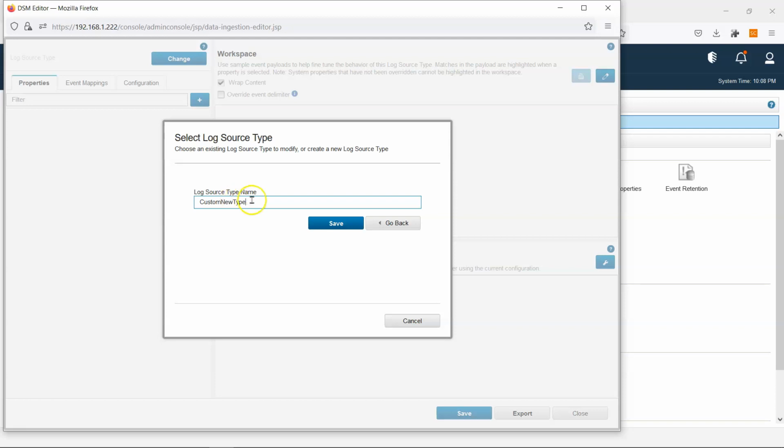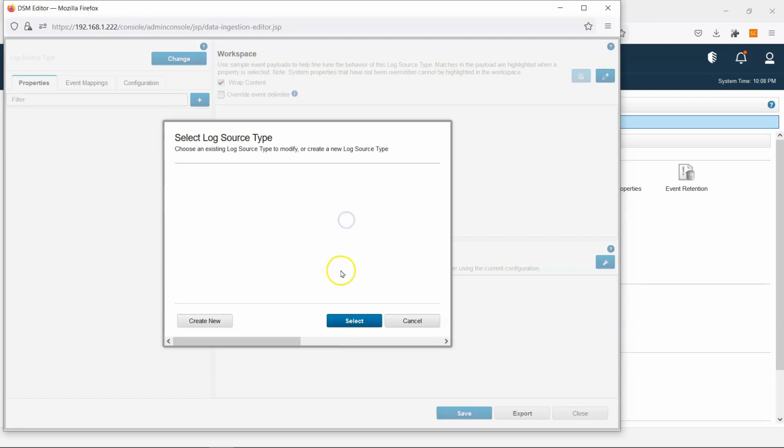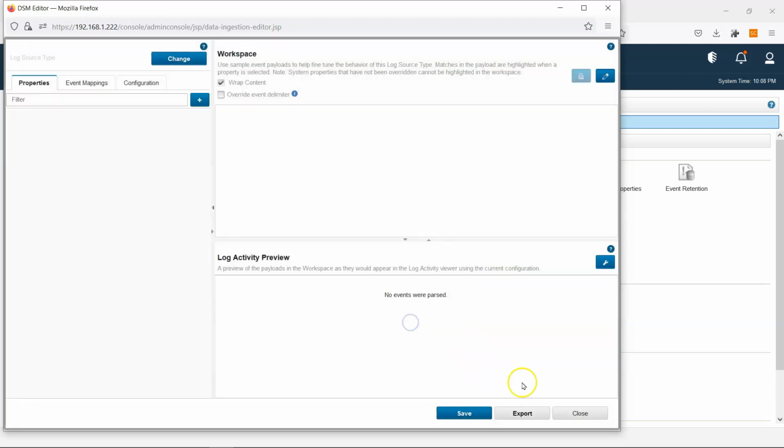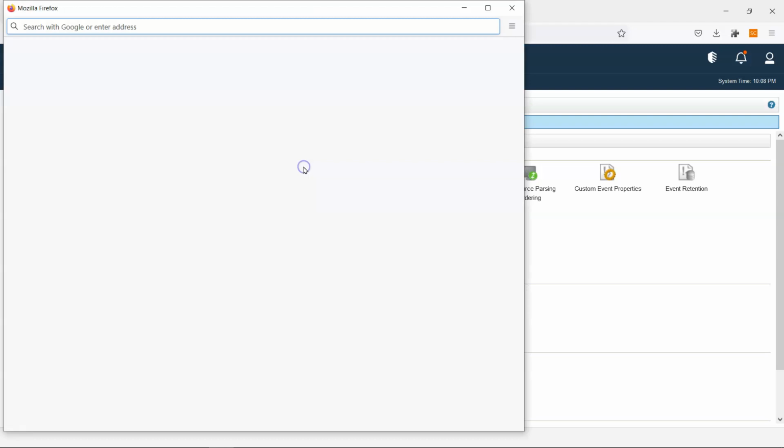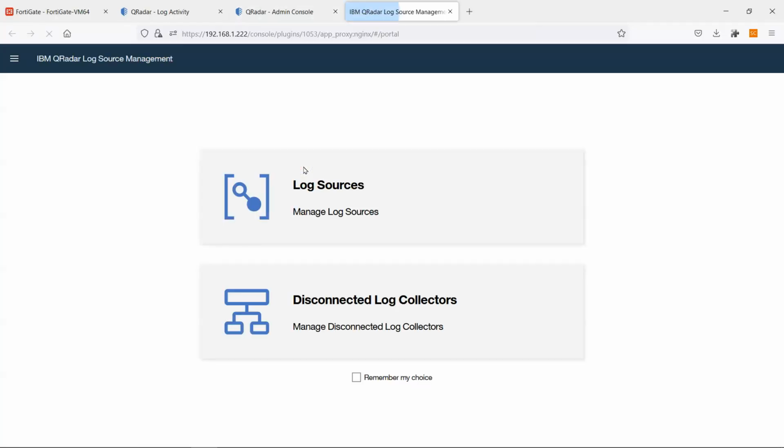Let's name it like this. Okay, custom new type one, and save. Cancel. Now you close the DSM editor. We will return to it when we finish the log source. So now we need to create the log source. First we created the log source type. Now we need to create the log source. This will allow the logs to come, and then we will return to the DSM editor to make the parsing.